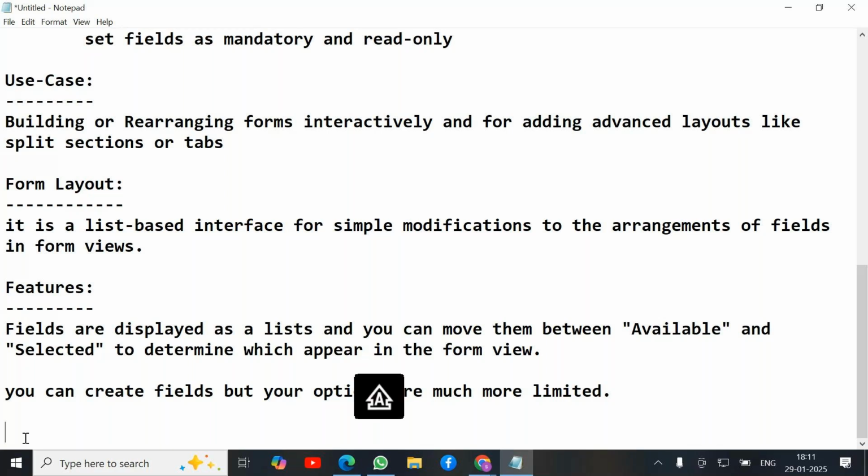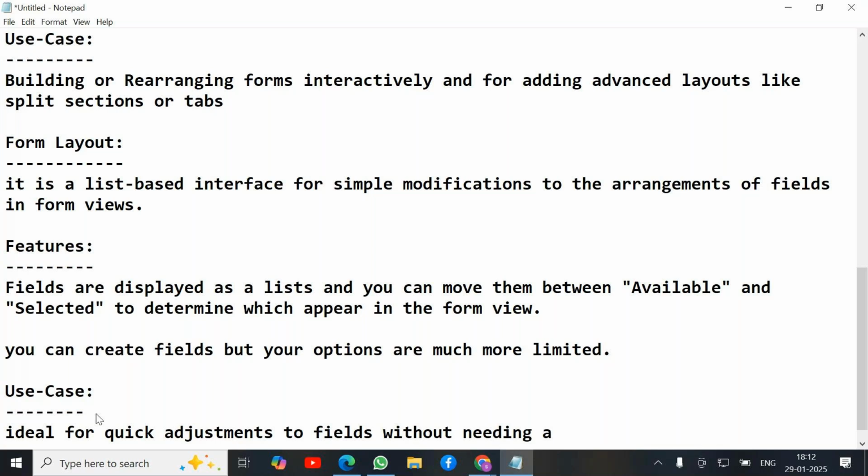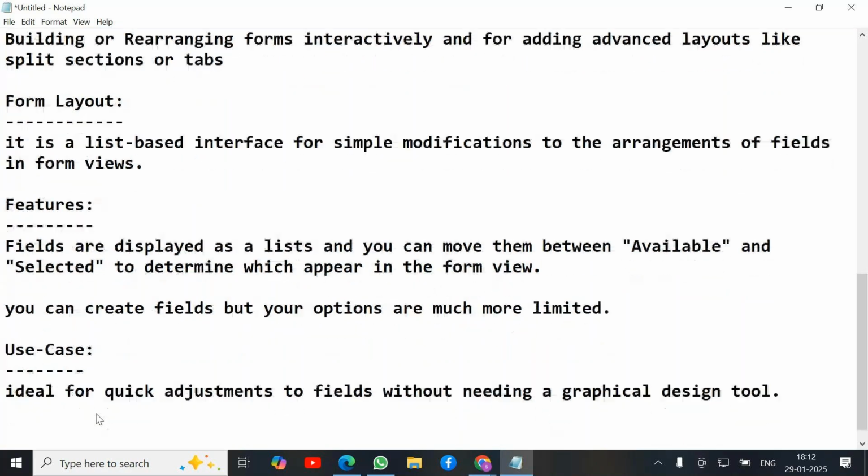Next one, use case. Ideal for quick adjustments to fields without needing a graphical design tool. Okay, form layout.